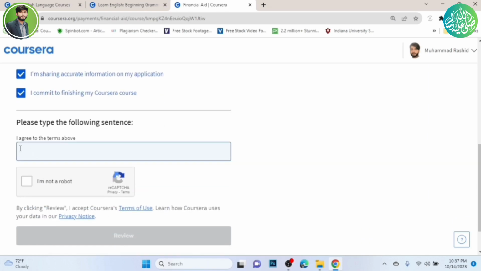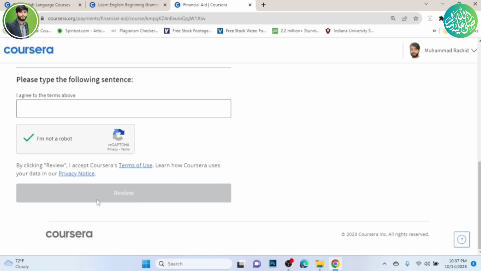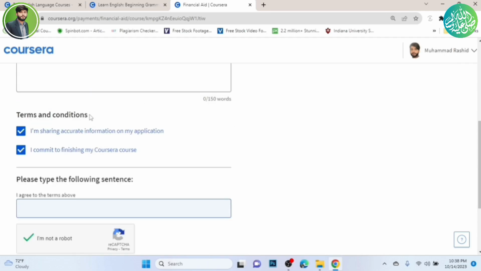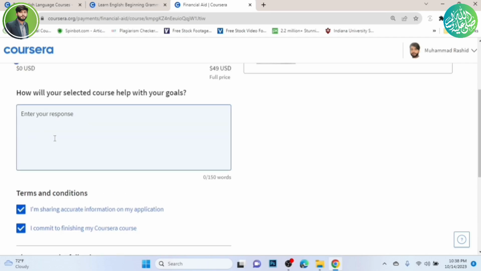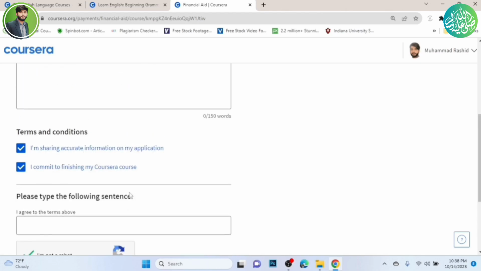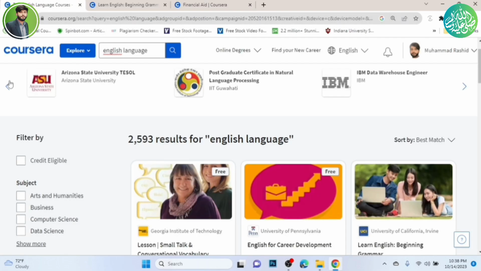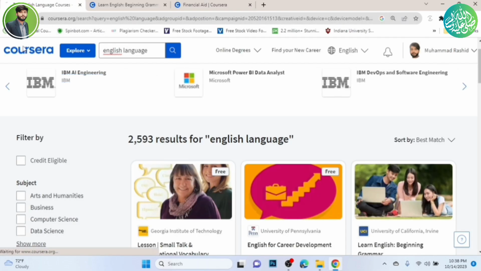After that, check these and type here I agree to the terms above. Just type here and then click on I am not a robot. After that, this option will be available and you have to review and then submit your application. This will take almost 1 to 2 weeks for approval. If you have a genuine application, they will approve it in 2 weeks. Then after that you can start your course and you can get your free certificate at the completion of the course.